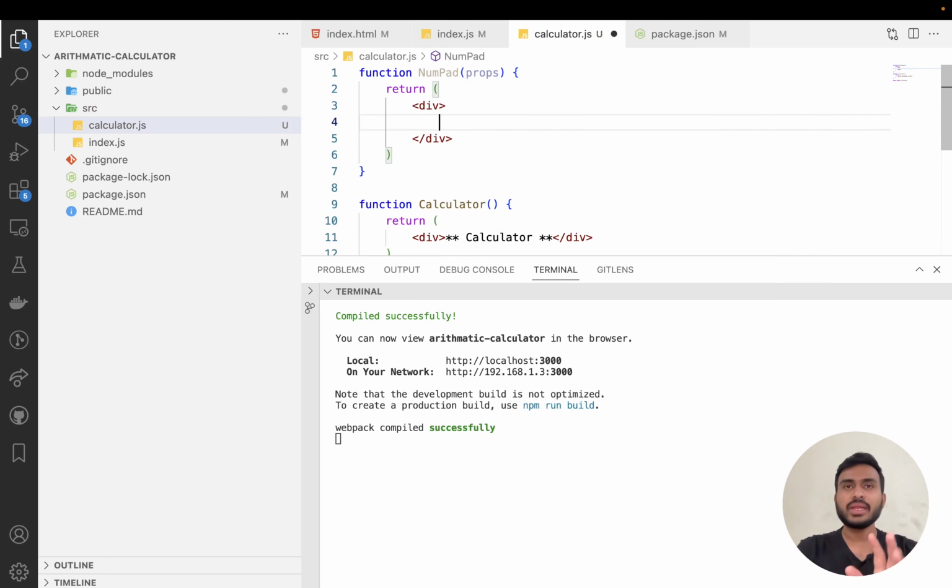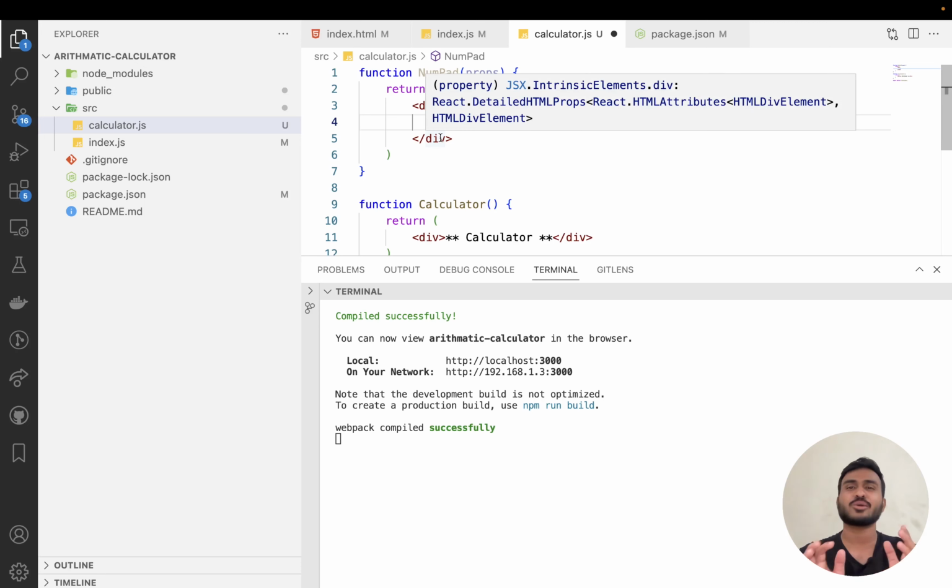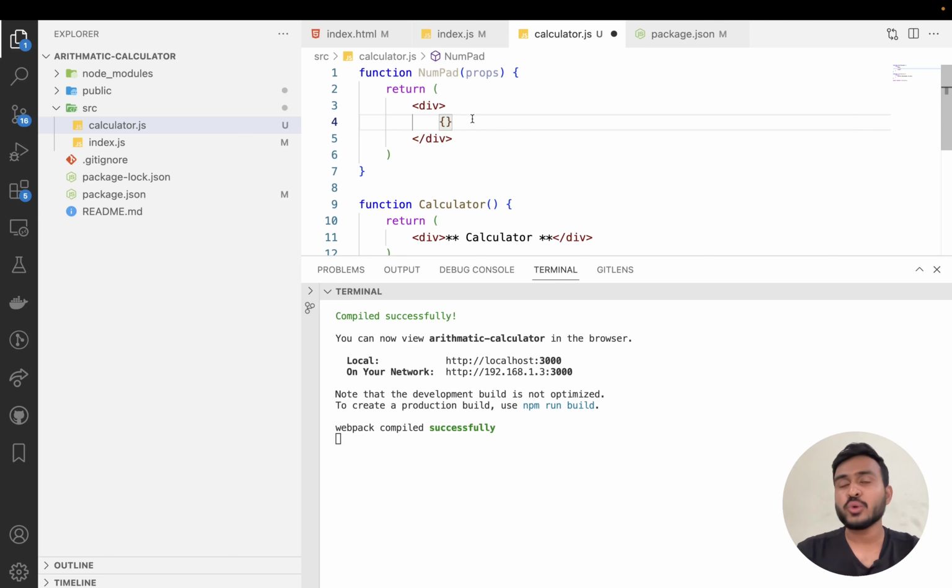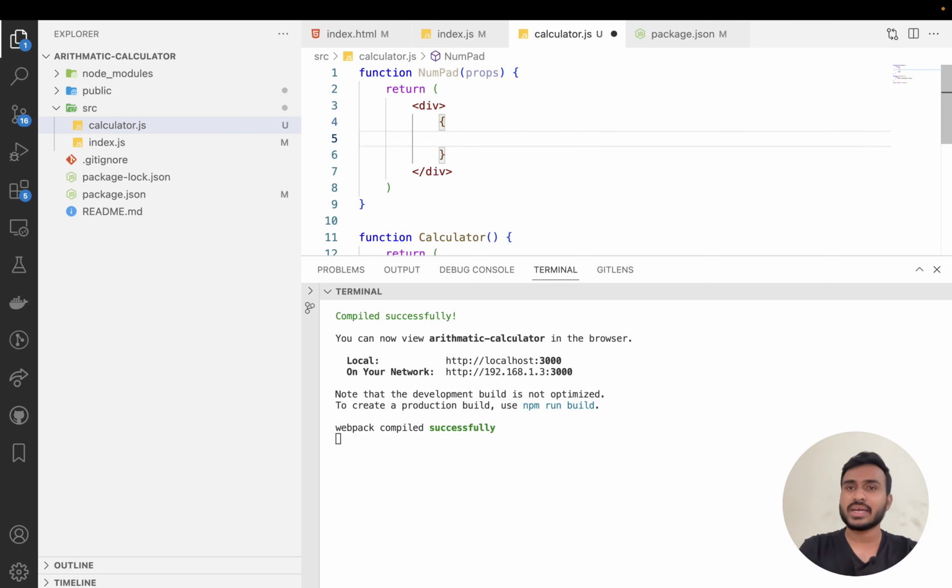Okay, now what we need to do is inside this div we need to add some buttons. We need to show 10 buttons. Actually we need to show numbers from 0 to 9 in the form of a button. For that, I can write a JavaScript expression inside the JSX. This is the JSX that we are writing, right? In order to execute some JavaScript expression, you need to enclose it in curly braces. So I'm enclosing it in curly braces. I'm writing a JavaScript expression.